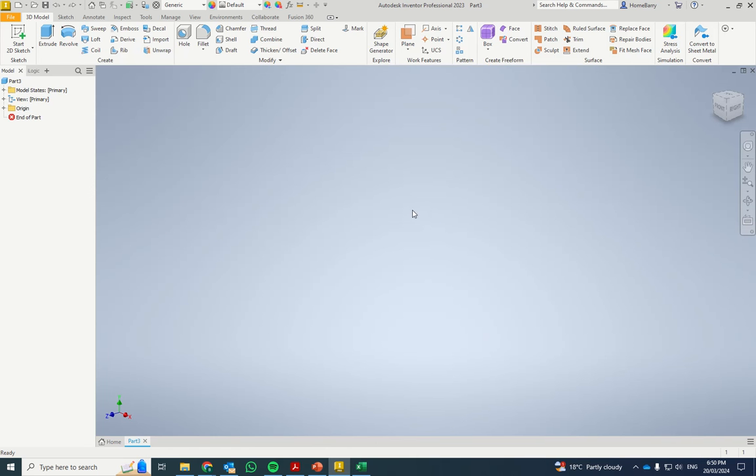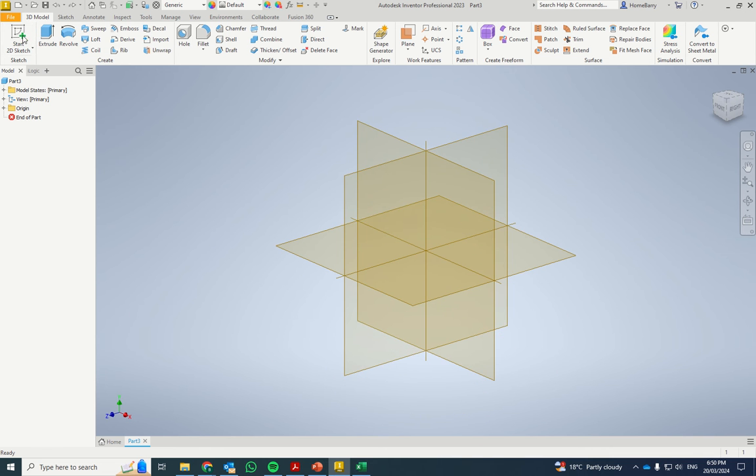Hello, welcome to the next in my series of how to draw simple shapes in Autodesk Inventor so that you can use them in your modeling. And this time we're going to look at how to draw a heart, because that's another shape that people want to know how to do.